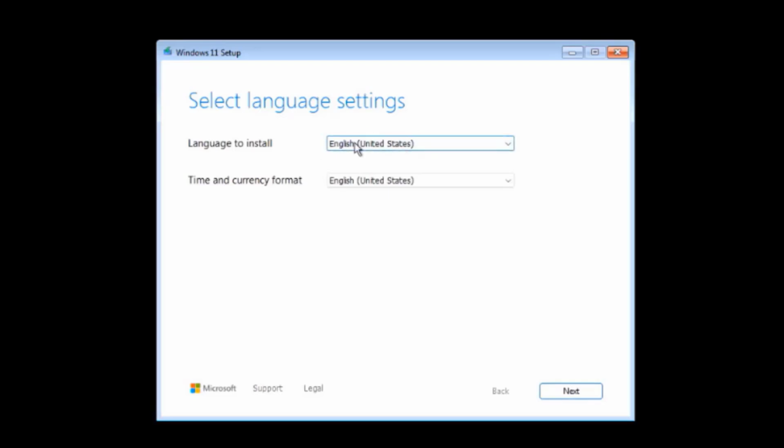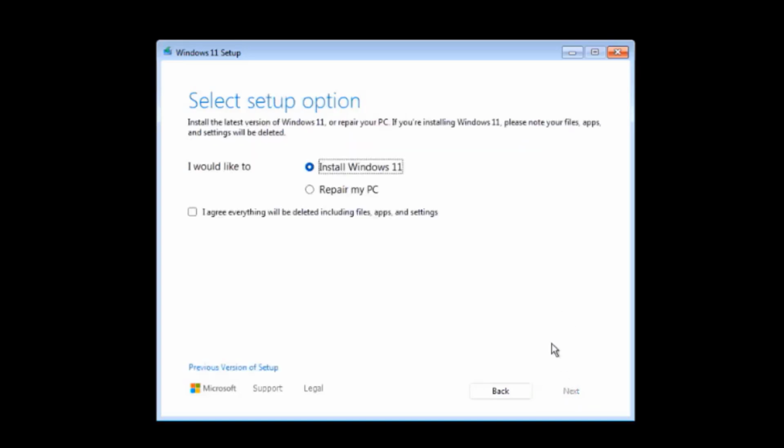So I'm going to select the language. It's English. Time and currency format is English, United States. I'm going to click Next. Keyboard layout is US. I'm going to click on Next. I would like to install Windows 11, and I'm going to agree here. I agree everything will be deleted, including files, apps, and settings.